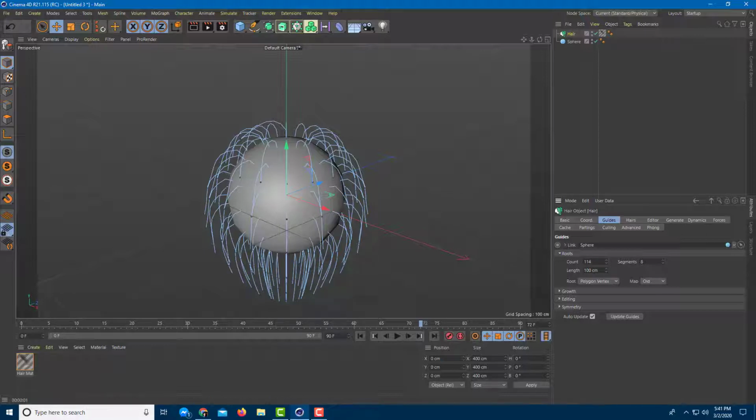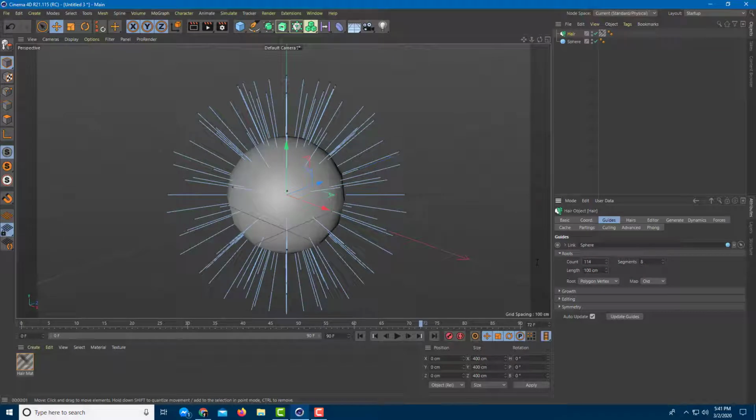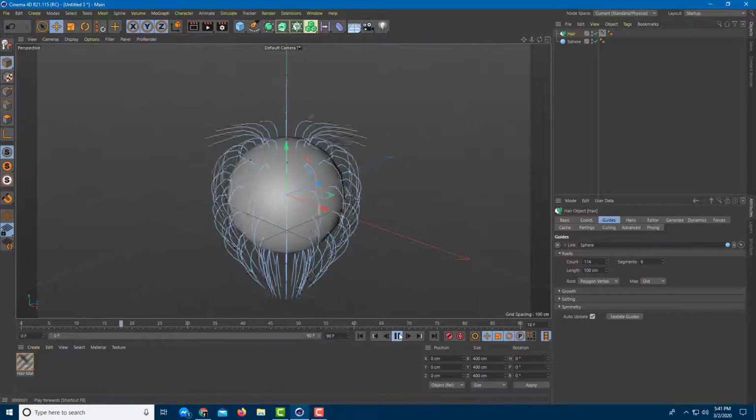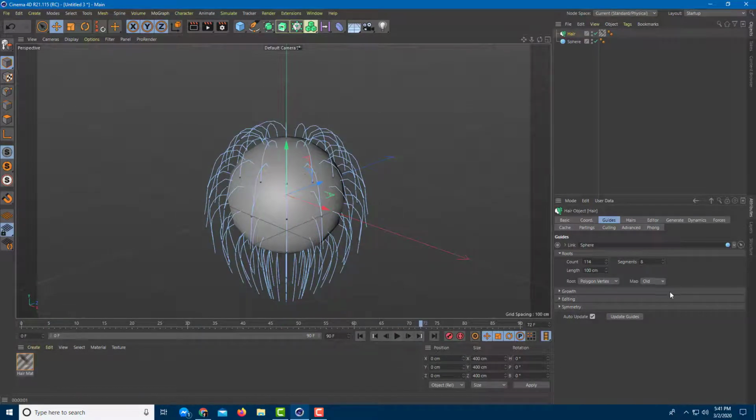Right now, the guide count is actually 114 only. So if I were to do 50, you can see that the guide count is much less now. And if I want to increase it to 200, you can do that as well. But the guide count should be less because it really puts a strain on the processor speed, and the more guide count you have, the more difficult it is for the processor to work.